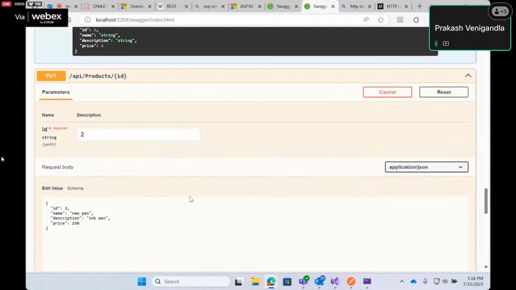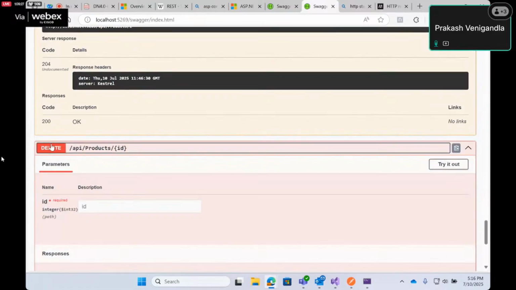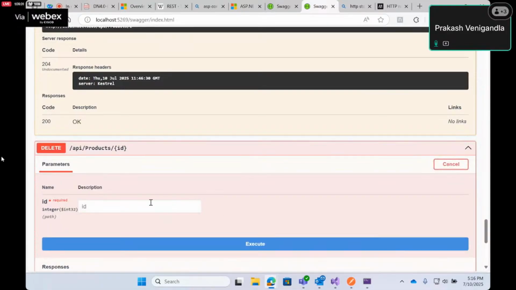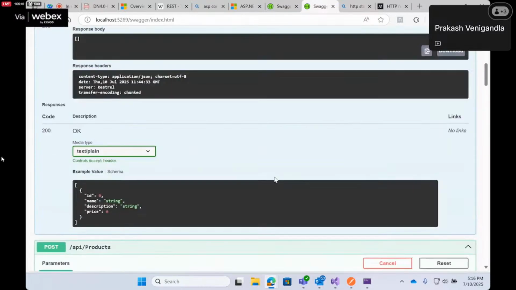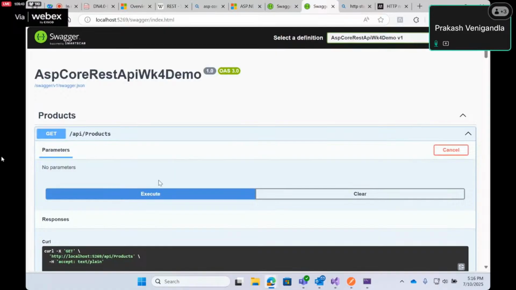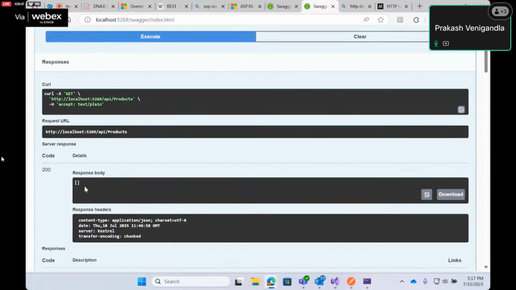Okay, it's updated. Fine. Now, if you want to try the delete operation, we can see that delete operation. Try it out. Okay, it's successful. So now if you go and see the list, once again, empty array, no products.